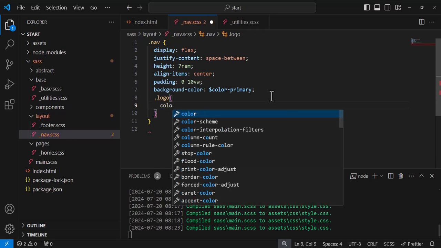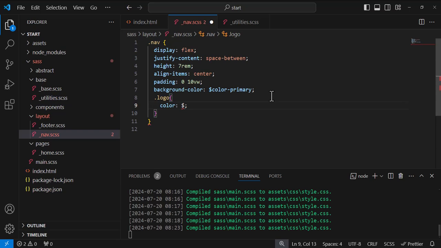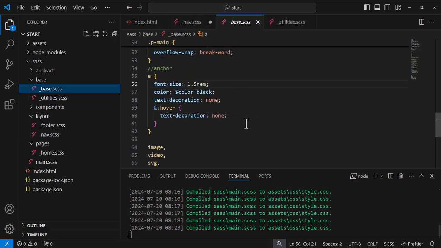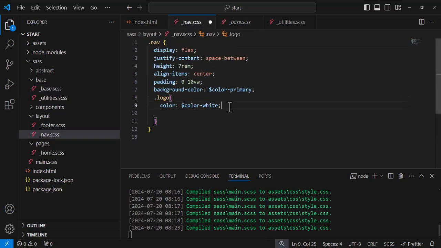I want a color of white. Color white. Now I already have a default font size set for nav, which I think is about 1.5. Let me give it a check. All right, this is 1.5 default, and I already have some other properties, like decoration set to none, so I wouldn't need to bother myself about them here. And that's one of the beauties of having this sort of configuration.